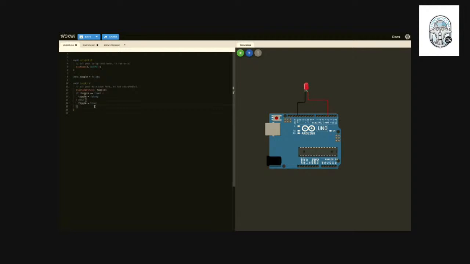Now this would rapidly blink. Maybe we can try it. You might not even see it. It just looks like it's constantly on. You can't tell the difference. So we're going to add a delay. You can say delay, in milliseconds, and we say the equivalent of 1 second. So now if we run it, it goes on and off every second.